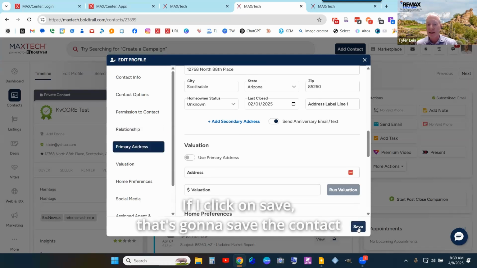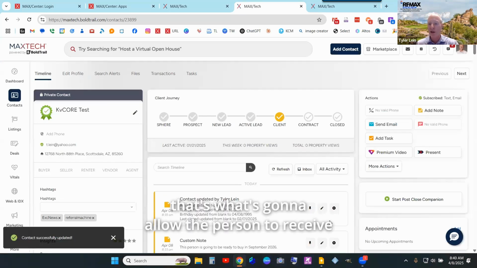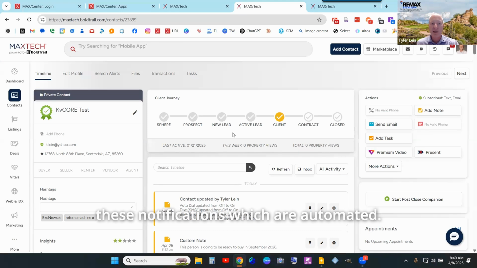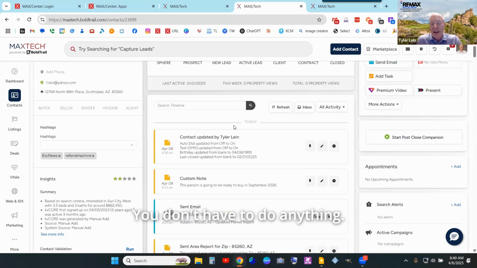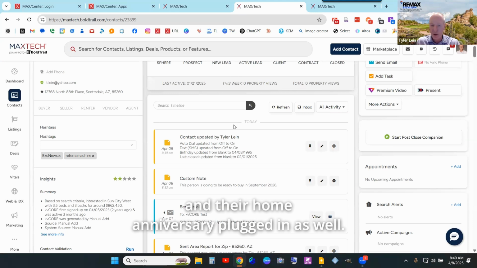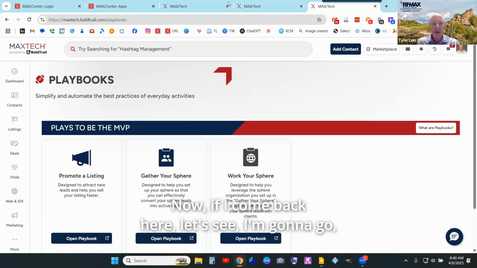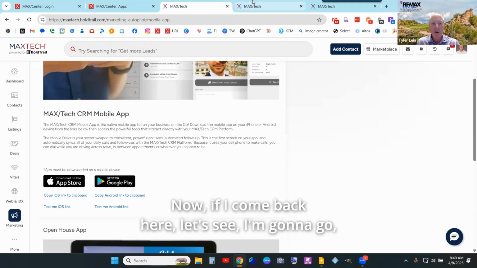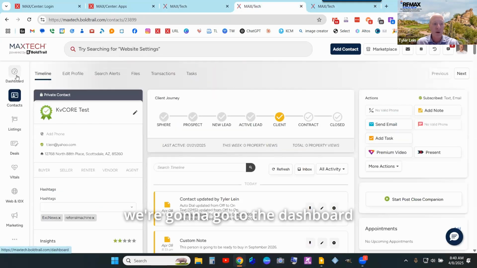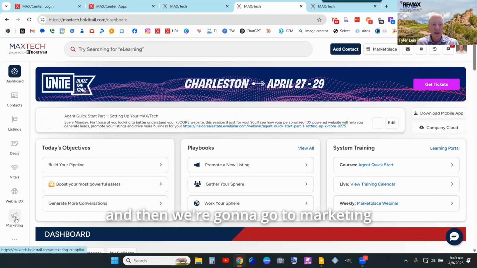If I click on save, that's going to save the contact, and that's what's going to allow the person to receive these notifications, which are automated. You don't have to do anything. You just got to have their birthday plugged in and their home anniversary plugged in as well. Now, if I come back here, let's see, we're going to go to the dashboard. And then we're going to go to marketing.